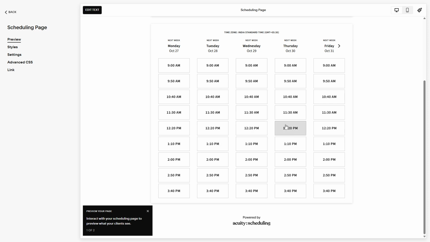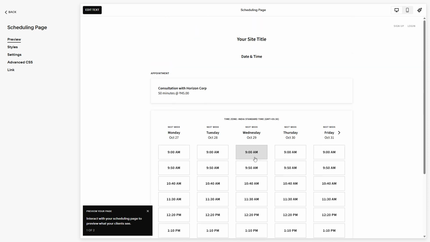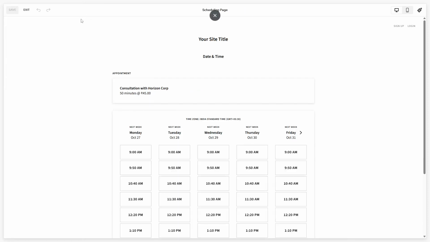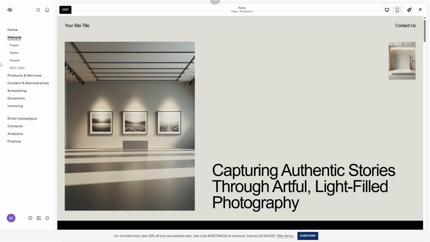Now, the final piece of the puzzle is incorporating the scheduler into your site. For this, open the page where you want your clients to easily find and use the booking system. You'll typically have an option to edit the page, and from there, look for an Add Block or Insert Point feature. When you've accessed this section, simply select Scheduling from the available options. This action opens the block editor where you can choose which specific scheduler you'd like to display. Opt for the one that best fits the way you want your booking system to function within the page.